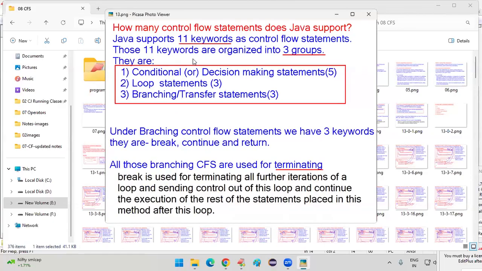Next, last one. Under branching control flow statements, how many are there? Three. What are the three? Break, continue, return. No, sir, what about goto, sir? My C language has a goto. That is C language, no? This is Java. In Java, we do not have goto. Only three: break, continue, return. All those branching control flow statements are used for what purpose? Continuing or terminating? Terminating. What is the purpose of terminating? We will see later. Okay?